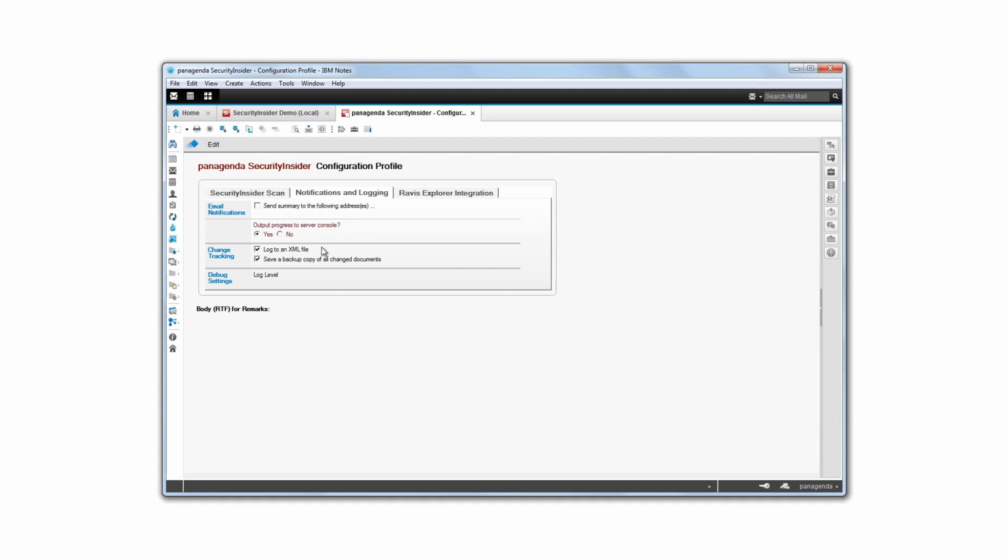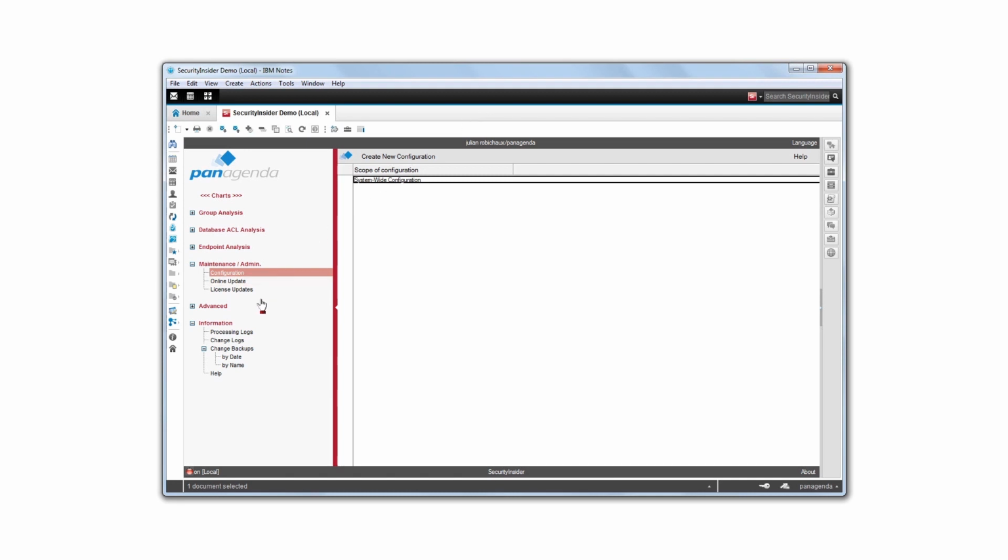If I open the configuration document for this database, on the Notifications and Logging tab, there are two options for change tracking. You can log changes to an XML file, or you can save a backup of all the change documents, or you can do both. First, let's see what an XML file looks like.